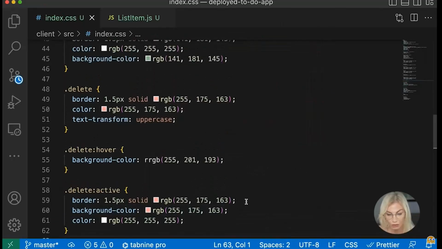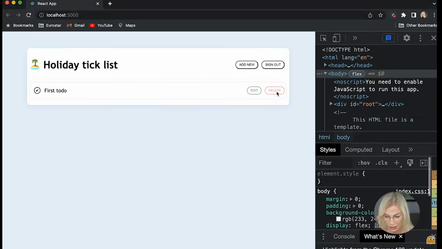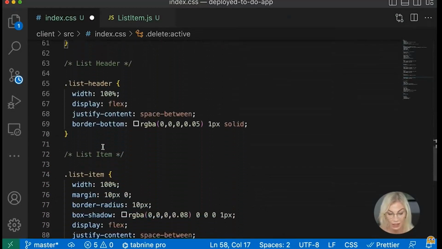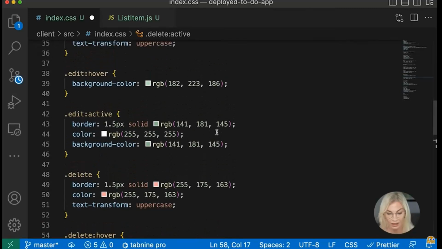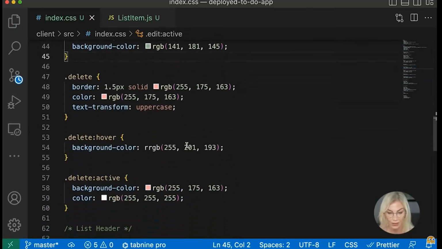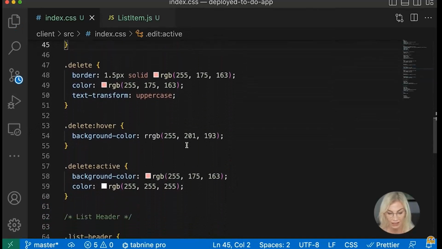In fact, I'm not even sure if we need this. Let's just check, because that is coming from there anyway. So let's check it out. If I click on it, okay, so we don't need that. Let's get rid of that. That is some unnecessary code. That is coming from the delete class anyway. So just do the same for the active class for edit as well. Wonderful. So this is all looking fantastic.